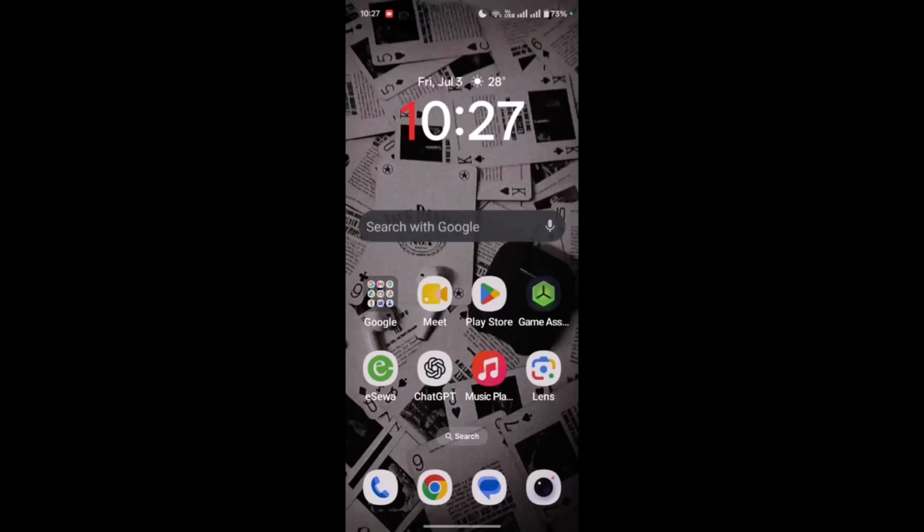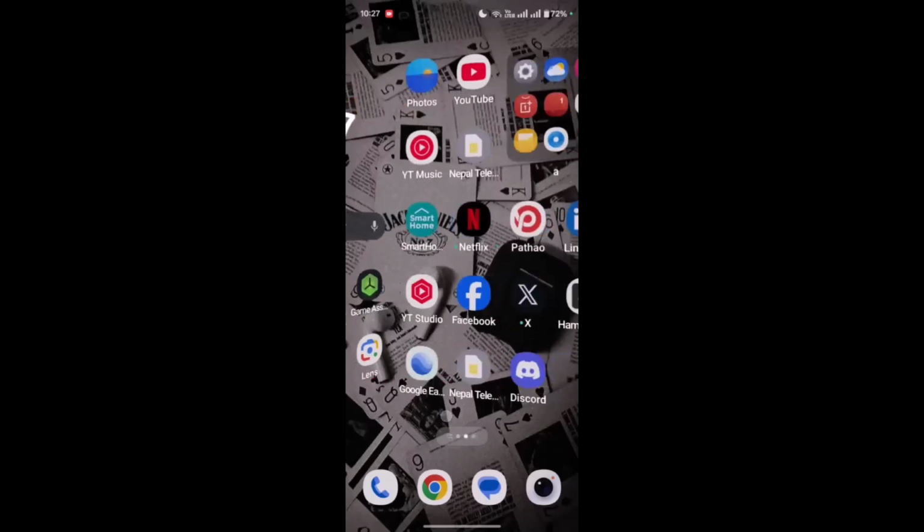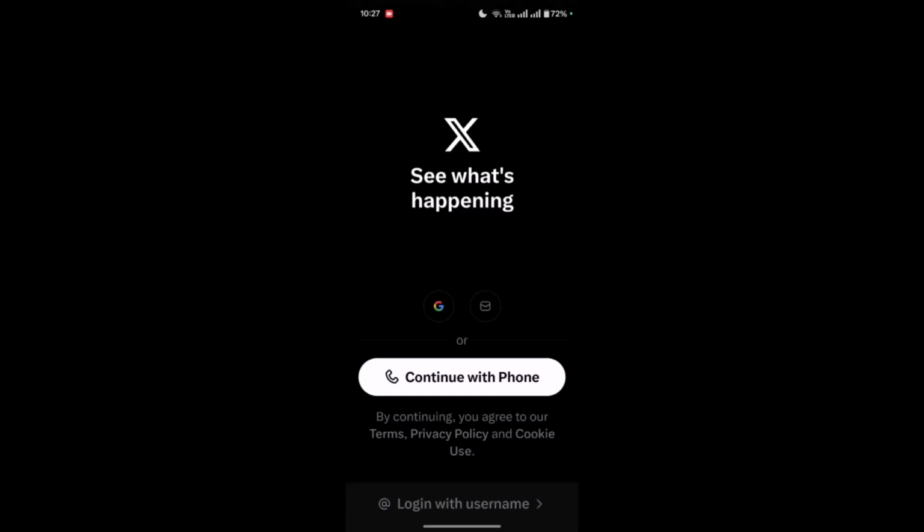So if you want to create a new account on X, previously known as Twitter, what you're gonna do is, first of all, launch the application on your device. After you do that, over here you can see various options, like you can continue with Google, or you can continue with your phone number, or you can log in with username if you already have an account.